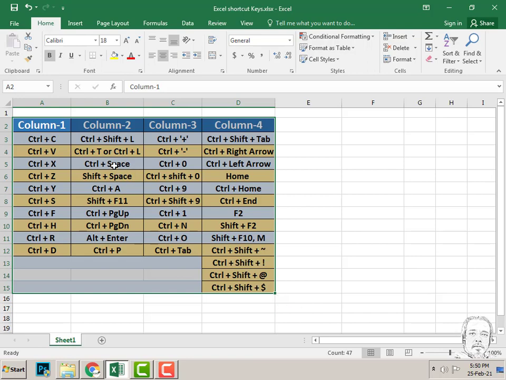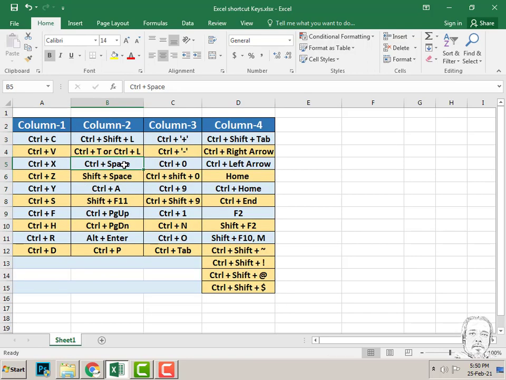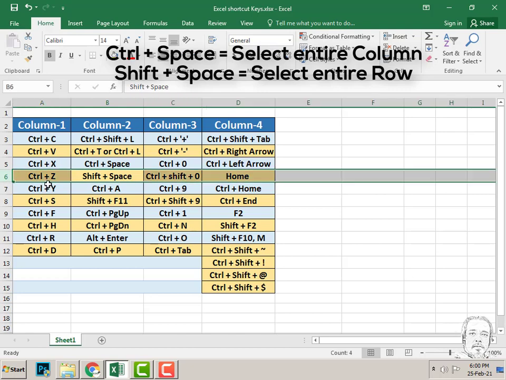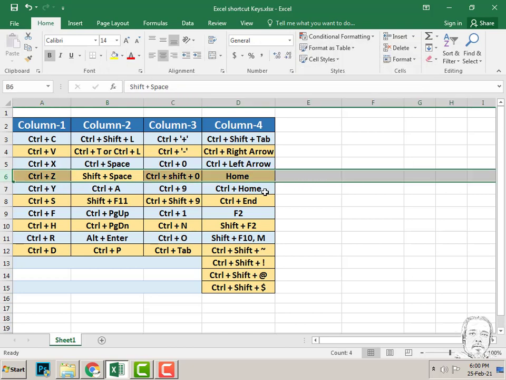Alright, now Ctrl and space. Ctrl+space will select an entire column. If I select any cell and press Ctrl+space, the entire column will be selected or highlighted, and Shift+space will select the entire row. If I press Shift+space, the entire row will be highlighted.